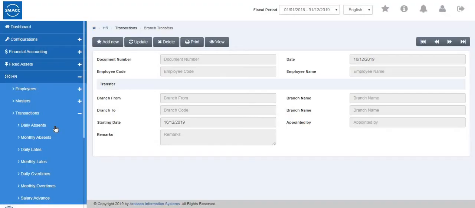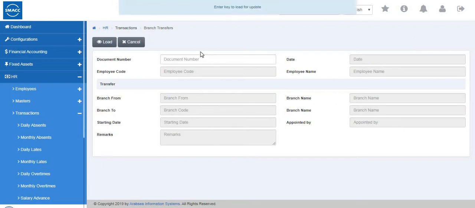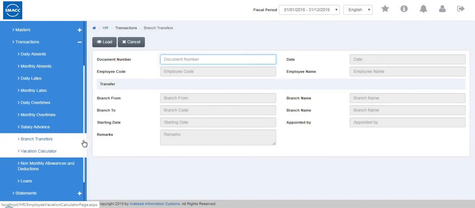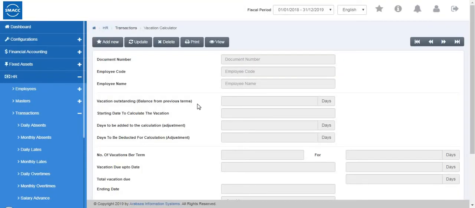Branch transfers. Here we can add and update new documents of the branch transfer details of the employees. Vacation calculator. This option in HR helps us to calculate the vacation taken by the employees.